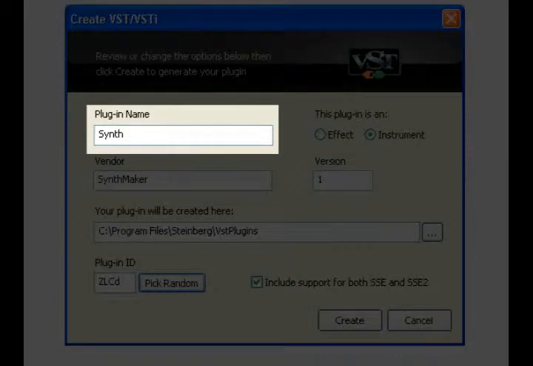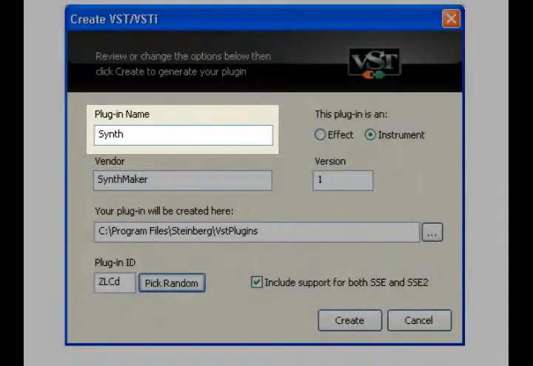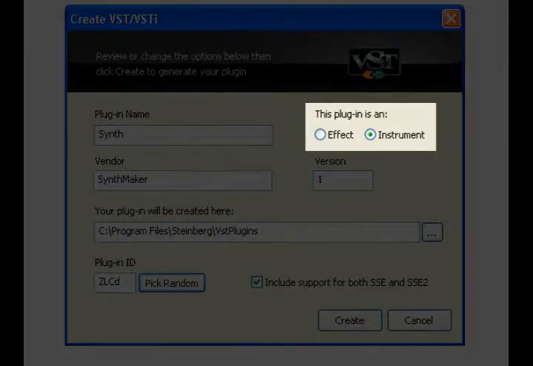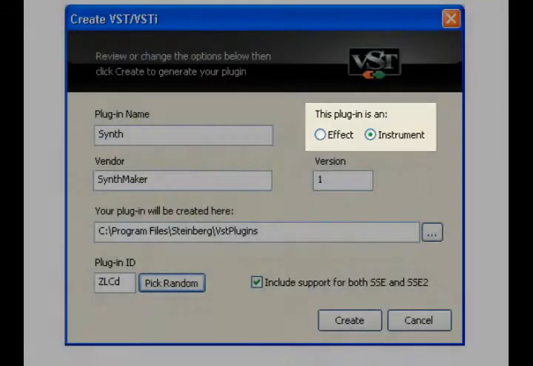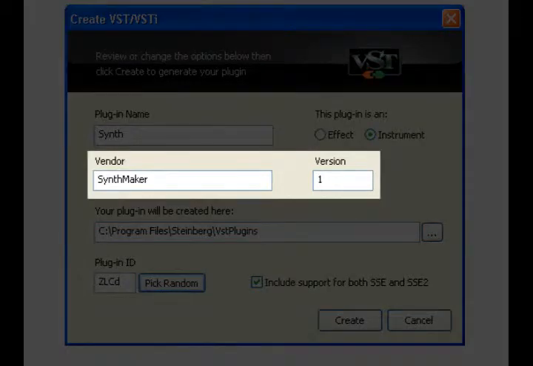Plugin name. The plugin name is the name of the DLL that will be generated and the name that will be used when the plugin is listed in your host. By default, the software will use the module label. If there is no label, the dialog will show the last name that you used. This plugin is an. The plugin type will be set automatically based on the combination of inputs and outputs on your module. Basically, if you have one MIDI input and two mono outputs, then instrument will be selected, otherwise effect will be selected.